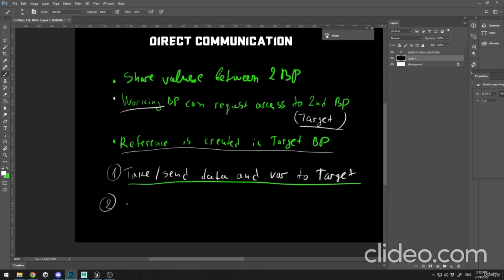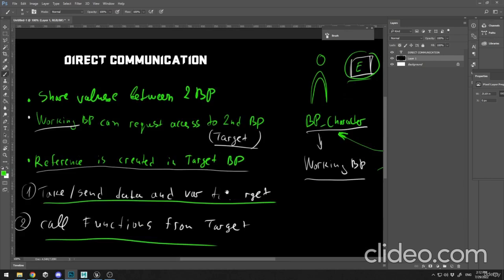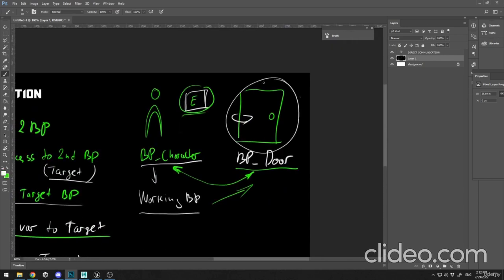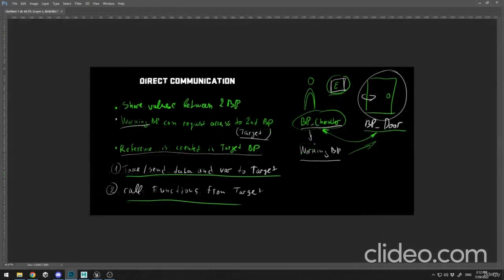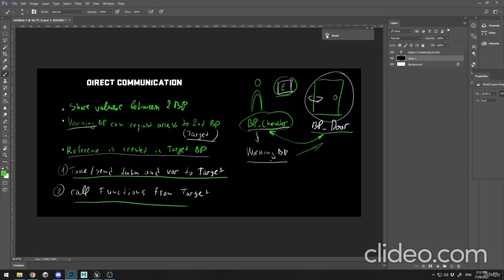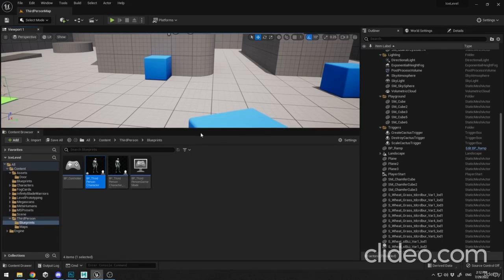And the final thing is, of course, you can call functions from the target. For example, if we have some functions in our door, we can call them through our BP character. Those are a few things that are important for direct communication. Let's just go into Unreal Engine and show you with a real-life example.